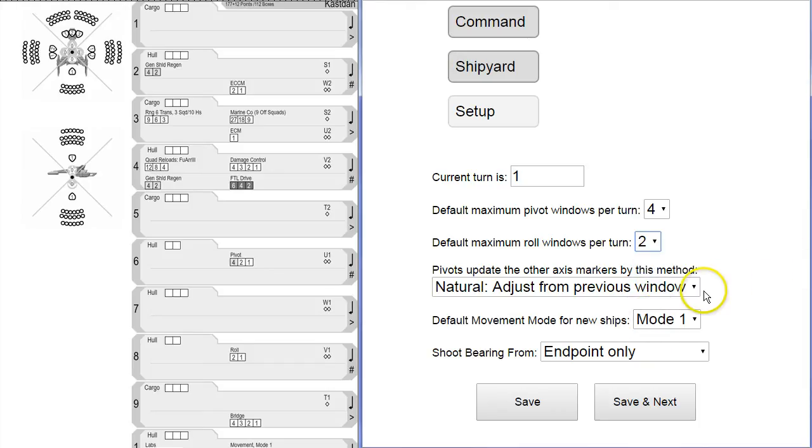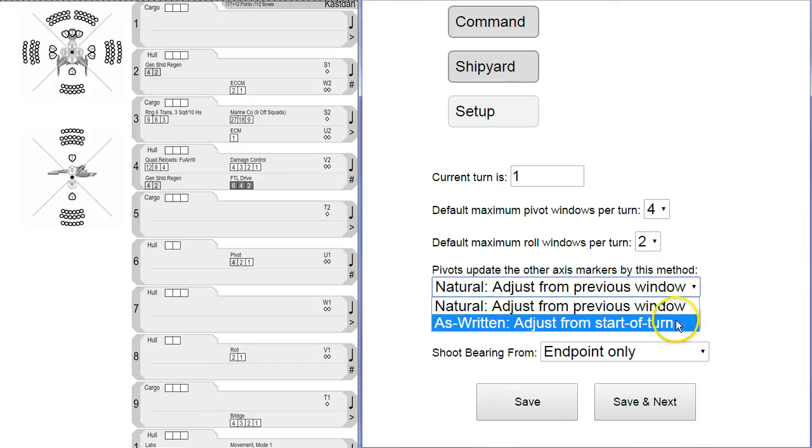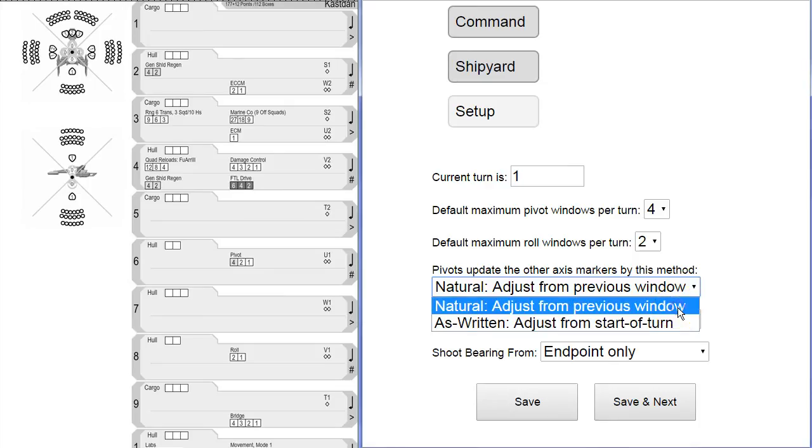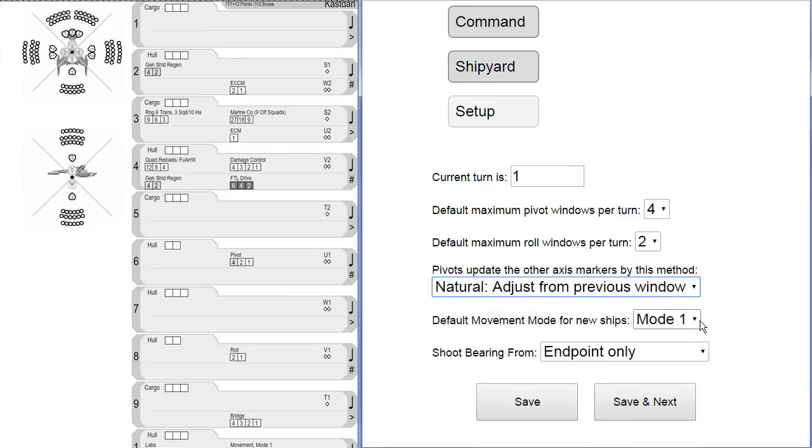You'll notice that there's a drop-down with a choice of natural versus as written. We'll be sticking with natural, which updates the orientation markers as you pivot, and is one of the major benefits of the AVID Assistant.